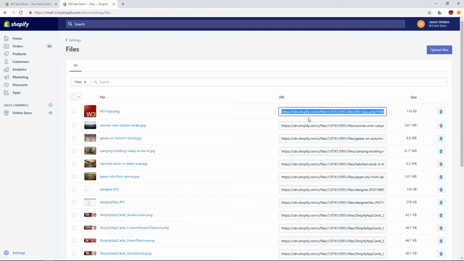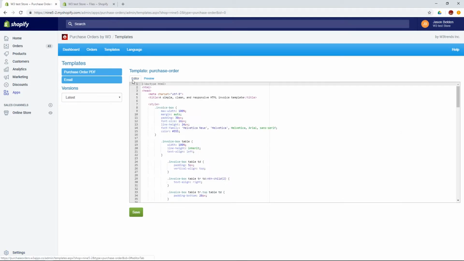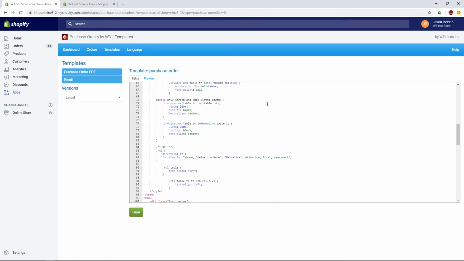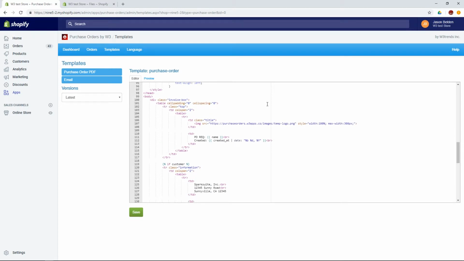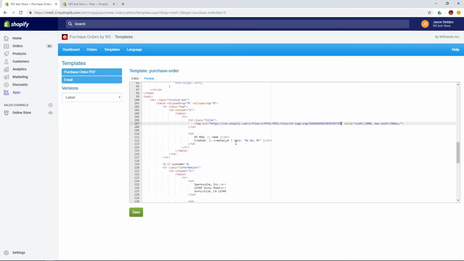Now that we have the URL copied, we can go to the HTML editor in the app's admin. Click on the Editor tab above the window to change the views from Preview to Editor. Scroll down inside the window to line 107 and replace the source in the image tag. If you can't find the image tag, search for temp-logo.png on the page. Now be sure to select the entire URL between the quotations and paste the URL of the logo. Be sure to see that the URL is still enclosed by the quotations, or this will cause the HTML to become invalid.